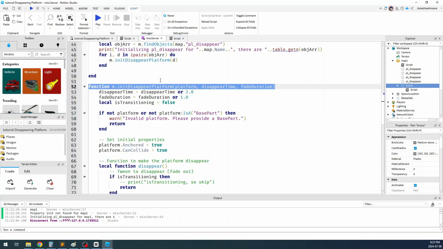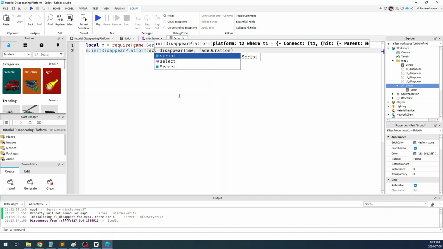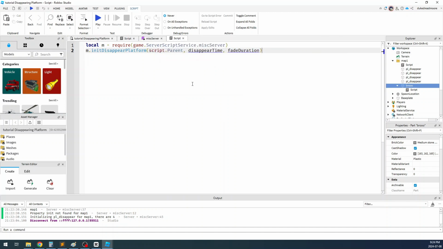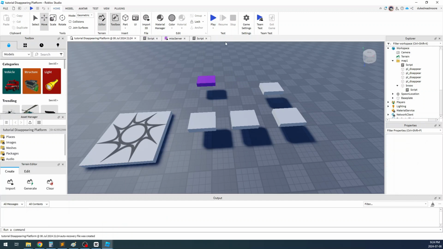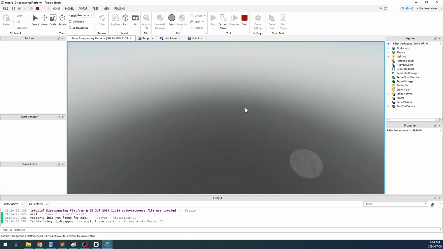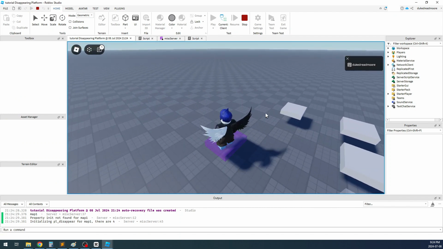Alright, and then we just take the code that we need to make the platform disappear. So like this one, where the platform is actually the script.Parent, and then disappear time, well, let's just leave it to default. Alright, let's see now if this bro actually works. Okay, let's make the color a little bit different so we can differentiate between the ones that are centrally initialized and the ones that aren't. One, and then we run it and see whether our purple platform can disappear just like the gray platforms. Yeah, it does.